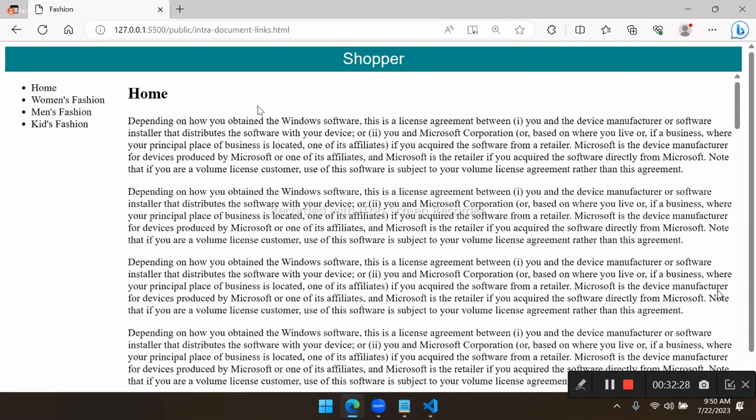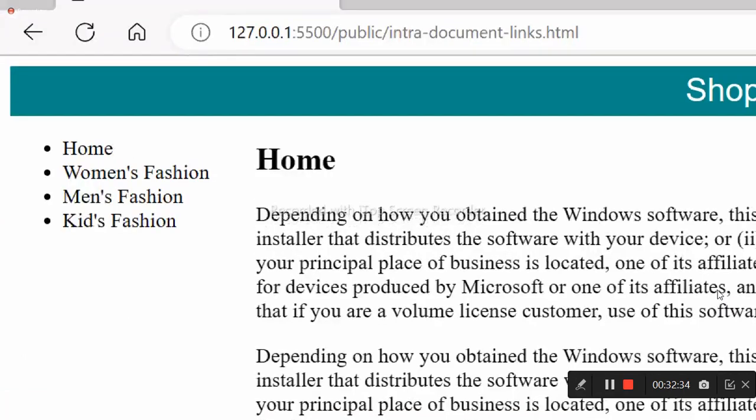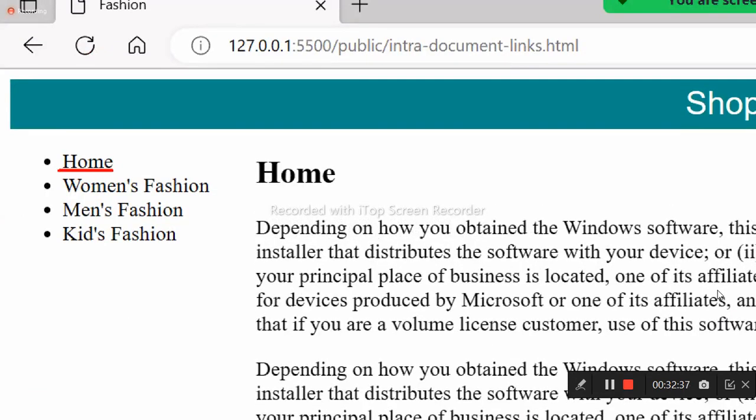But knowing the IDs is difficult for users. So what we do is, we will make this clickable. When the user clicks, it will set that ID here. That means it is going to set the ID as hash home. Once the ID is set, automatically our page scrolls to that location. That is the technique it uses.